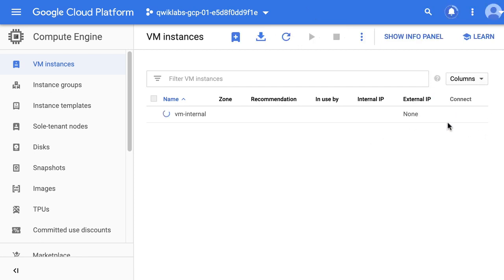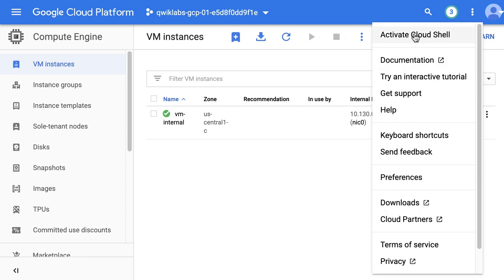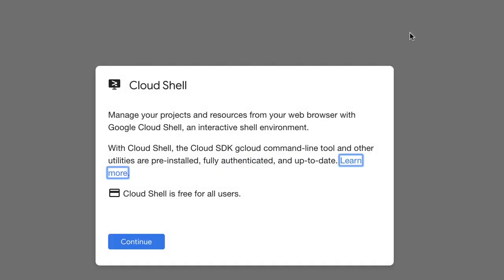Now, when the instance comes up, you'll see that we won't be able to directly SSH to it because it doesn't have an external IP address. So this wouldn't work for us. So instead, what we're going to do is use an IAP tunnel. For that, we're going to open Cloud Shell. So let me click activate Cloud Shell.